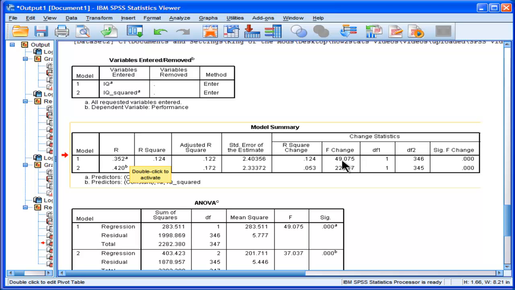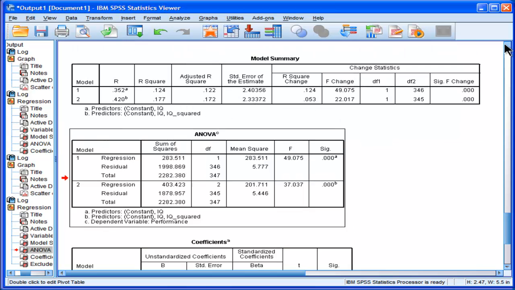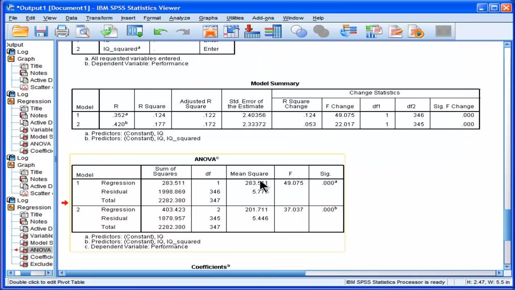Now look at this F value here of 49.075. That equals exactly the same F value in this ANOVA table, which we get regularly in a regression analysis, and the F value is exactly the same, and that's what we would expect. Model 1 only includes one variable, and it's got an F value of 49.075 with degrees of freedom of 1 in the numerator, and 347 in the total sums of squares, and residual of 346.